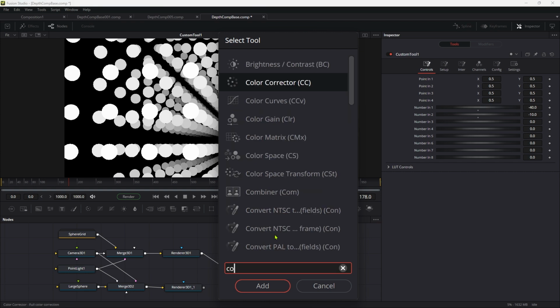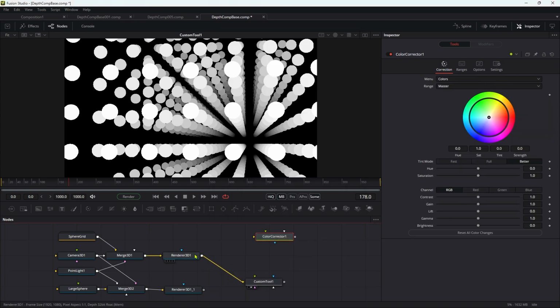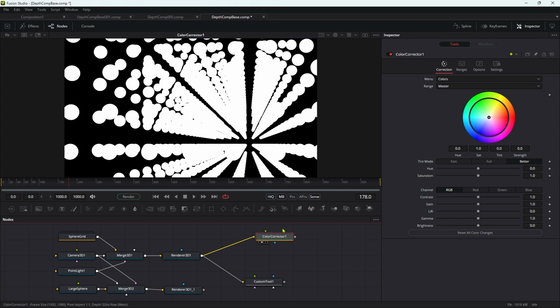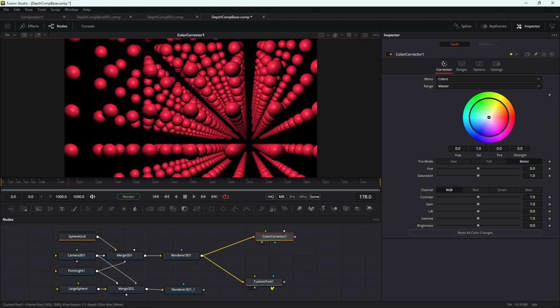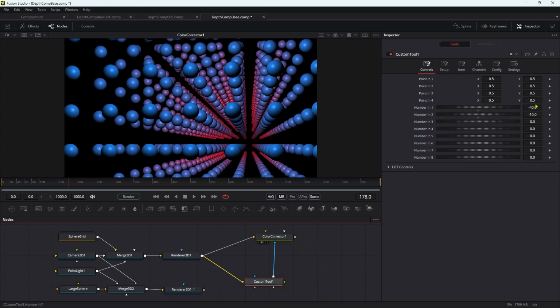And just initially, I'm just going to add a color corrector, pipe the renderer into the color corrector. Let's look at the color corrector output and then use our new custom tool as the effect mask input for the color corrector. So then if we adjust the color corrector, you'll see that I'm correcting the foreground spheres, but not the ones in the back, which are staying red. So we can adjust that using our controls here.